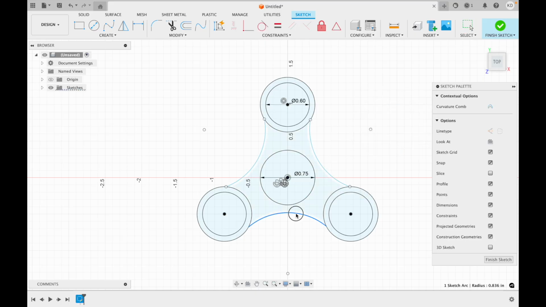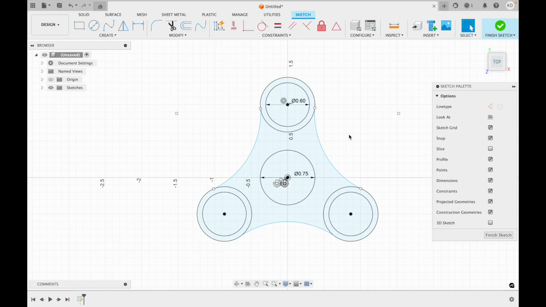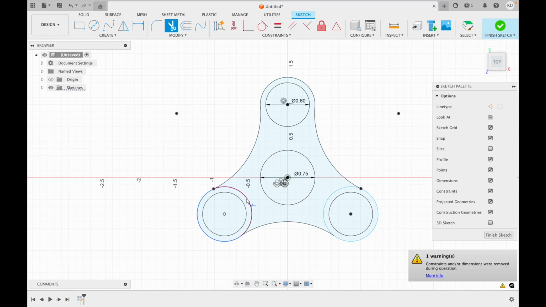But the cool thing is if I move this out just a smudge, like right there, it looks more like a fidget spinner. So there you go. That is the base of our fidget spinner, but we're not done yet. We're going to trim this, and we're going to trim this, and we're going to trim this. And now we have something that looks a lot more like a fidget spinner.